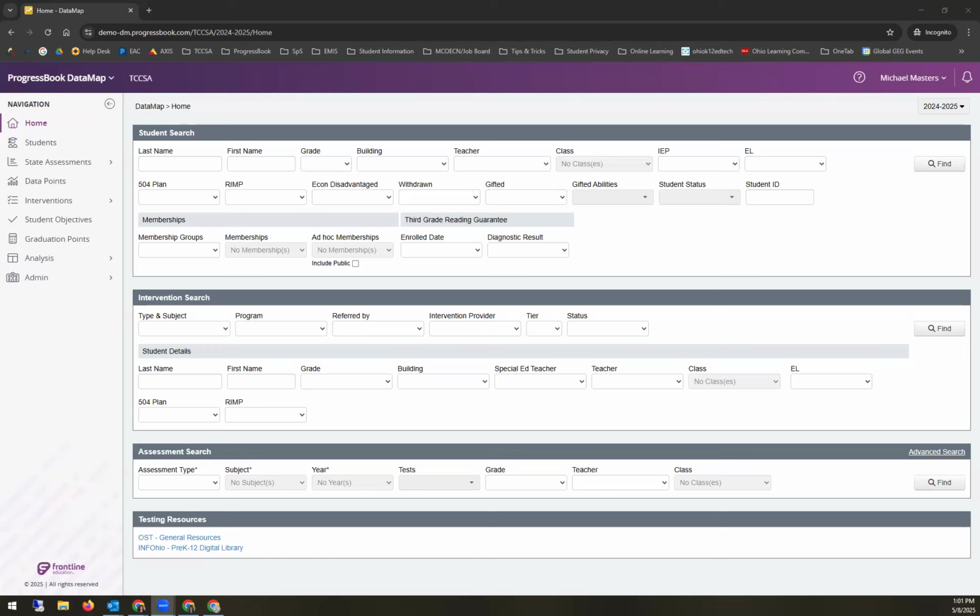This is not an in-depth session, so we probably won't take the full hour, but we'll look at your assessments and what DataMap offers you based on the information that has already been put into student information for our state testing and so forth. Remember, it's not an automatic flow from student information into DataMap. Someone has to be your admin that imports that information.